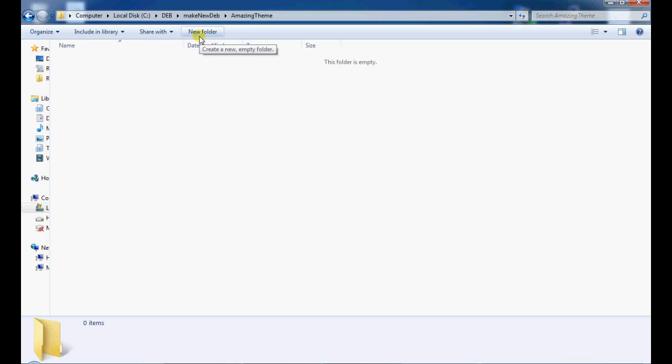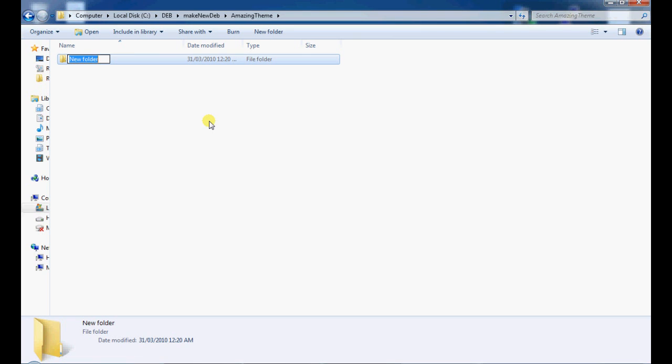Now I'm going to make two folders. One will point to where I want it to install on my actual iPhone. So for themes, it will be Library, new folder again, Themes, and then I'm going to go ahead and create the actual theme folder which will install all my theme files. So that's Amazing Theme.theme. So what will appear in Winterboard is Amazing Theme. The .theme is just the convention which Winterboard uses.